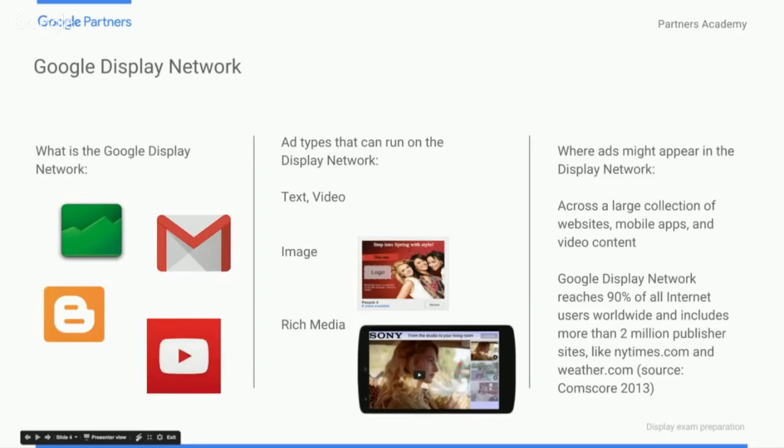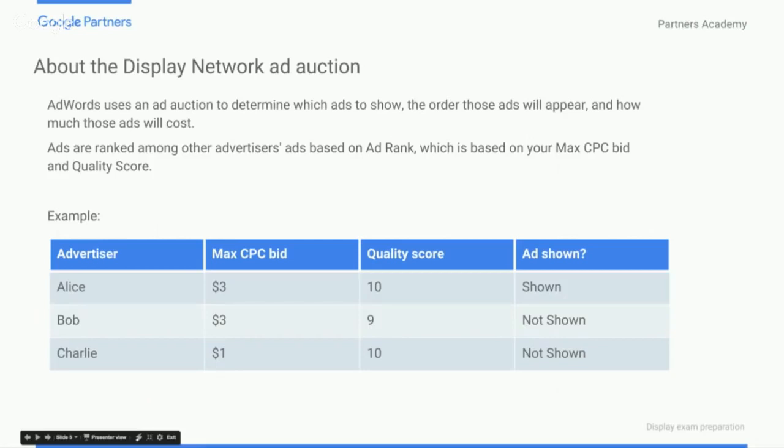And just to give you a sense of just how big it is, the Google Display Network reaches about 90% of internet users worldwide and includes more than 2 million publisher sites like the New York Times or weather.com. So yeah, you could say it's pretty big. And so we have the display network and we have the option to create display campaigns, and I'll get more into that in a little bit.